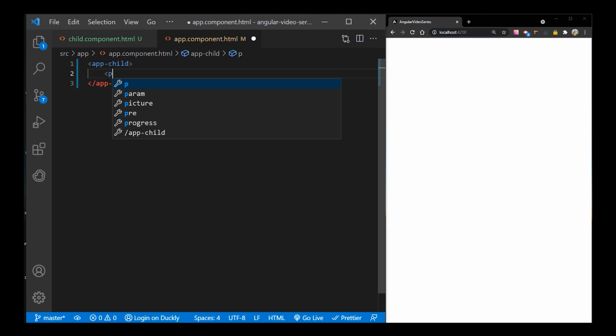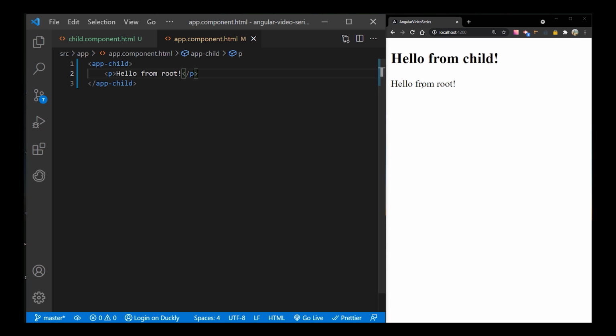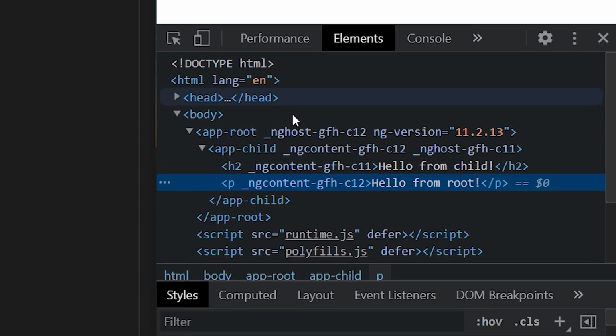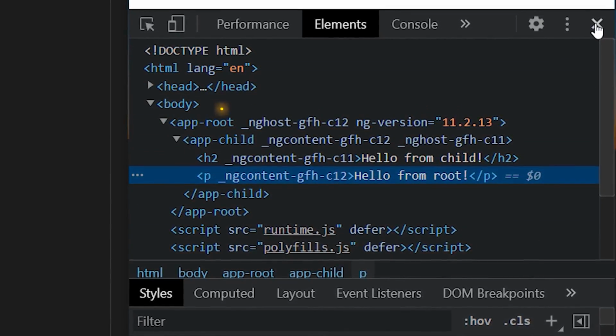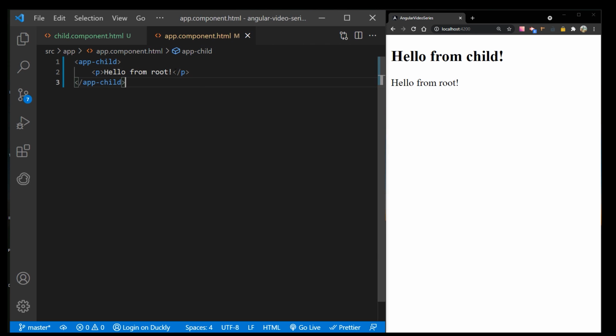And I will pass a paragraph with a message. As you can see, the ng-content element is a placeholder that does not create a real DOM element. Now, except single, a component can have multiple slots.